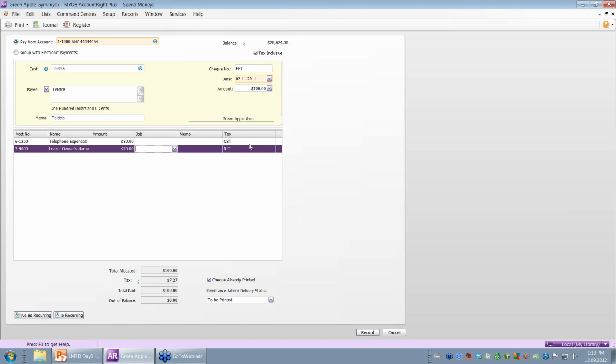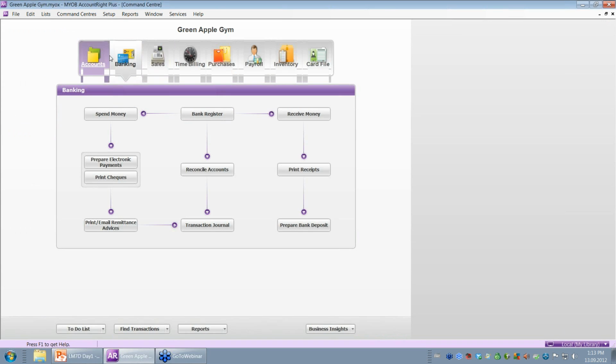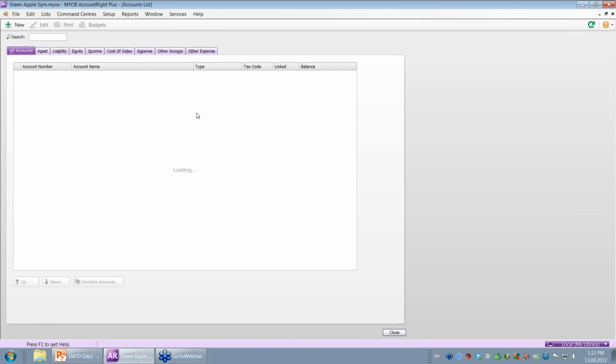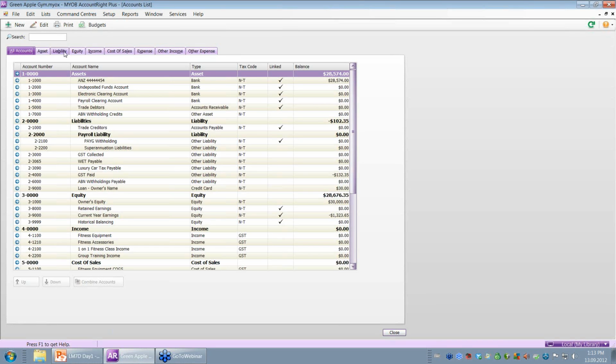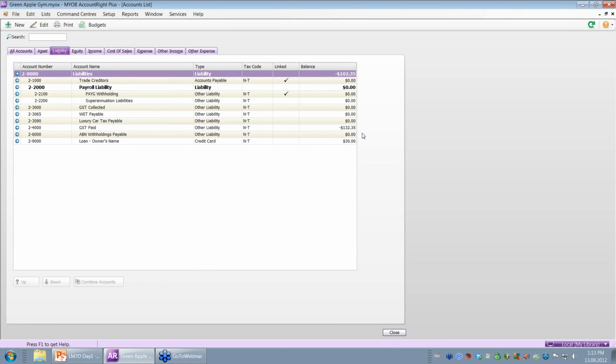Notice here that the personal expense doesn't get any GST allocated to it. If I click record there, and then click cancel, and then click accounts, account list, you'll see over here on liabilities, the business now only owes the person $30. Okay, so that's finished exercise 2.6 on page 92.